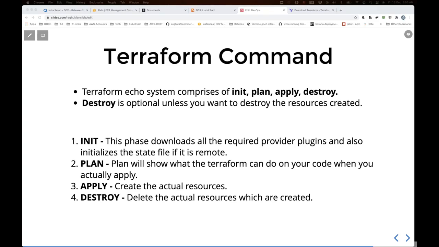Development always changes, right? Let's say a developer is giving a patch. Now instead of applying the patch on the server, you destroy the server which is already running, and you create a new server with the patched version. That is what I'm talking about. Okay, that's the first thing.